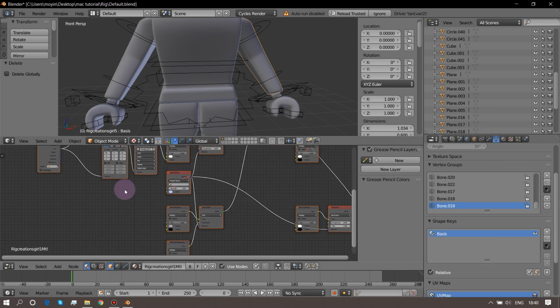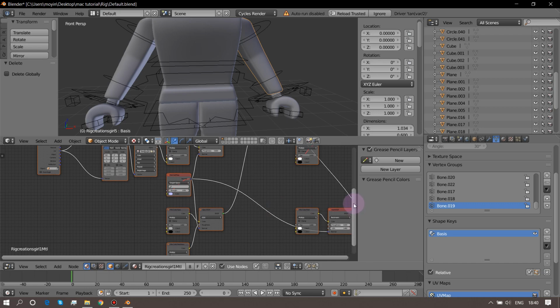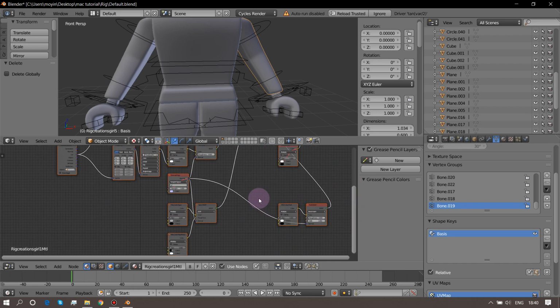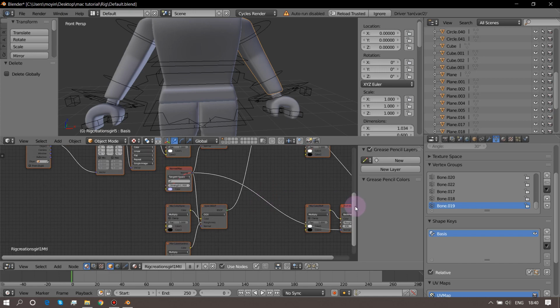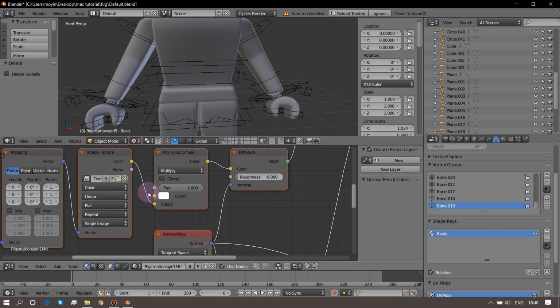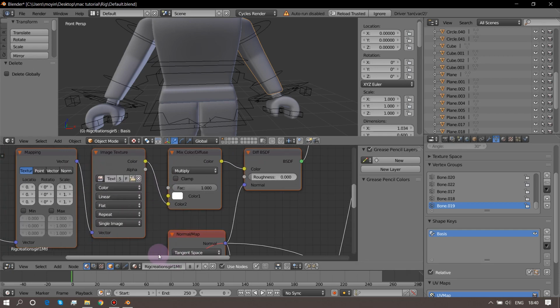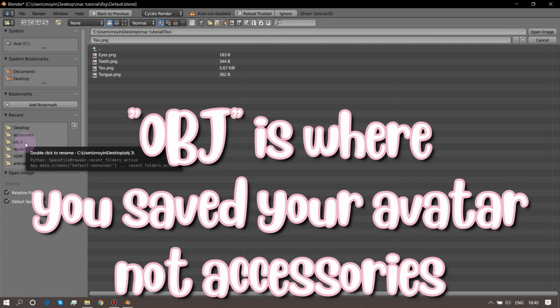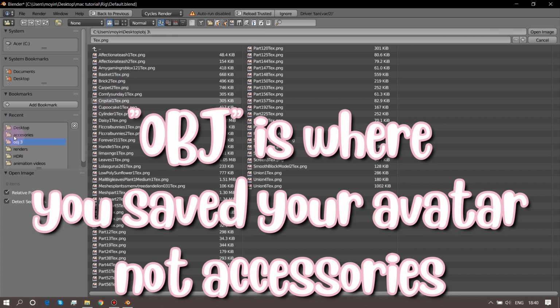Now that'll basically open up this graph. Now I know this graph might look confusing. What you want to do is zoom in and then scroll up and go to the image texture. Go to this little file icon by image texture. You want to open up the file and then open up where you saved the first OBJ, so your character's OBJ, and the texture should be there.